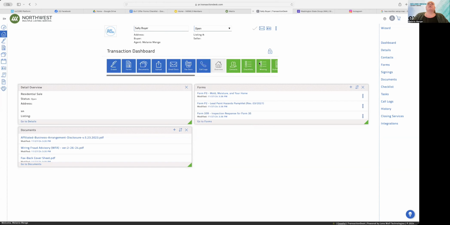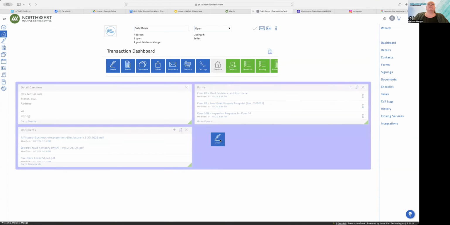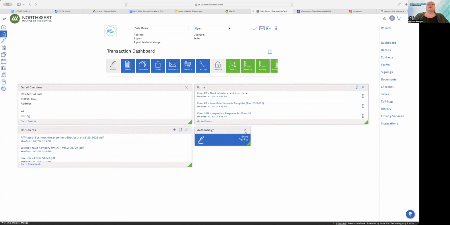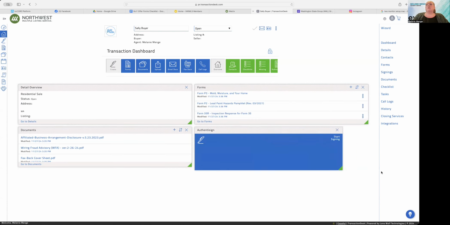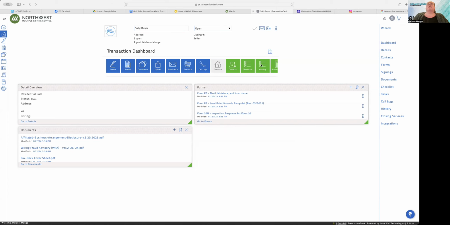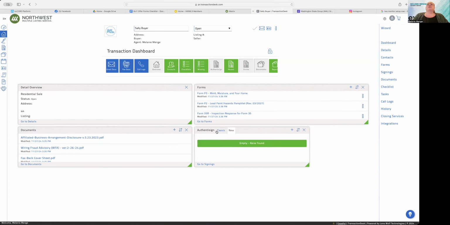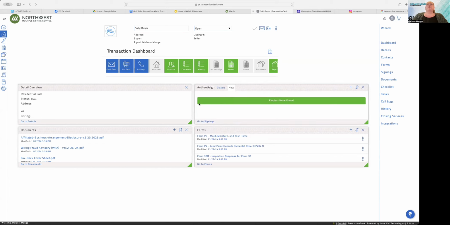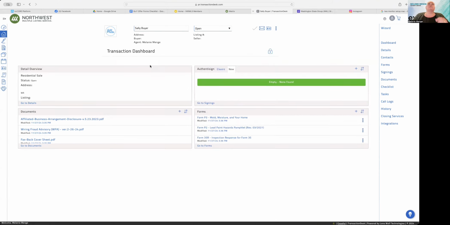We're going to put Authentisign back in here. See what happens here. No, that's not the one I want, unless I can drag it out. No, I want this one, the green Authentisign. Now it's a bigger block. I'm going to stretch it out and make it fit my other ones, and I'm going to choose to put it up top. Now that I have what I want here, I'm just going to lock it. So this is my Sally Buyer transaction dashboard.